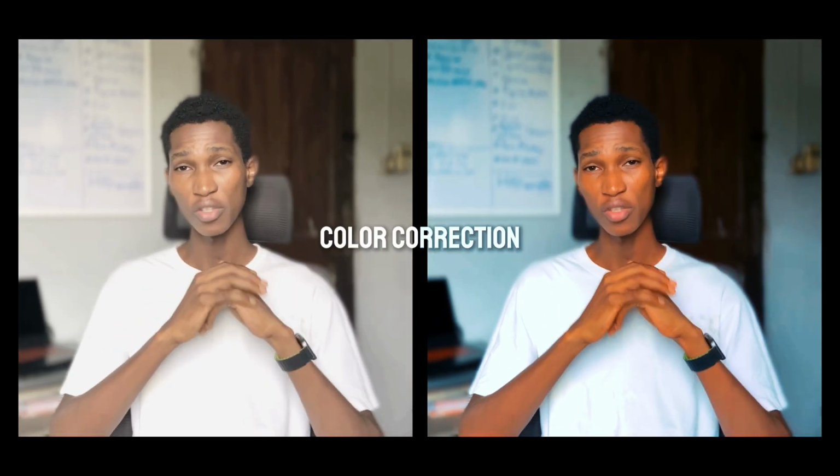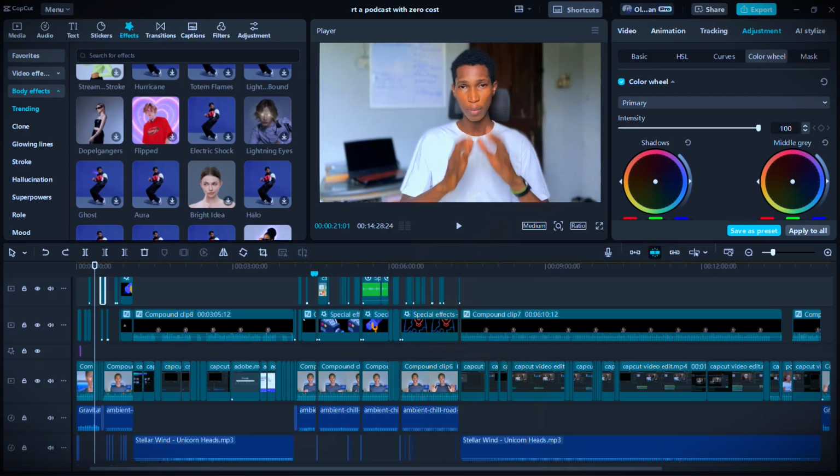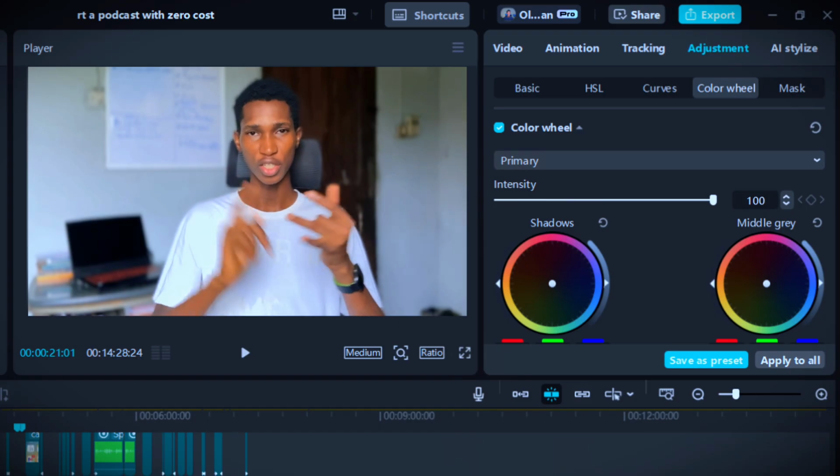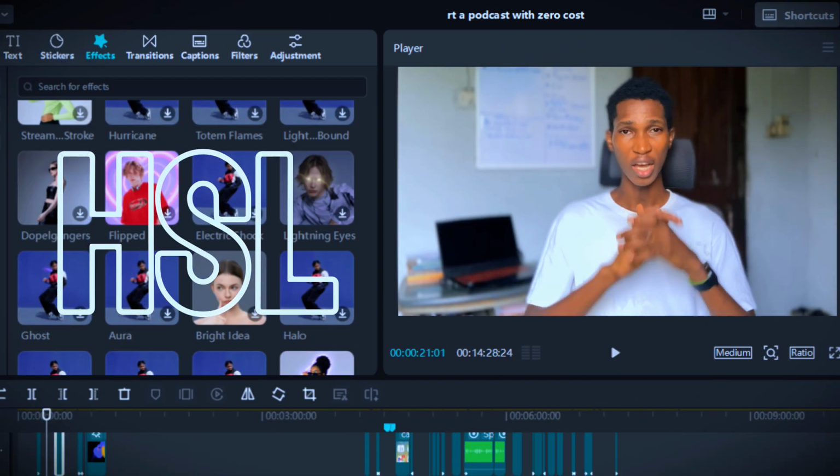Color is what makes your video feel professional. So in this video, I'll show you how to color grade in CapCut Desktop using adjustments, filters, LUTs, HSL, and color correction step by step. And it's also beginner friendly, so don't be scared.